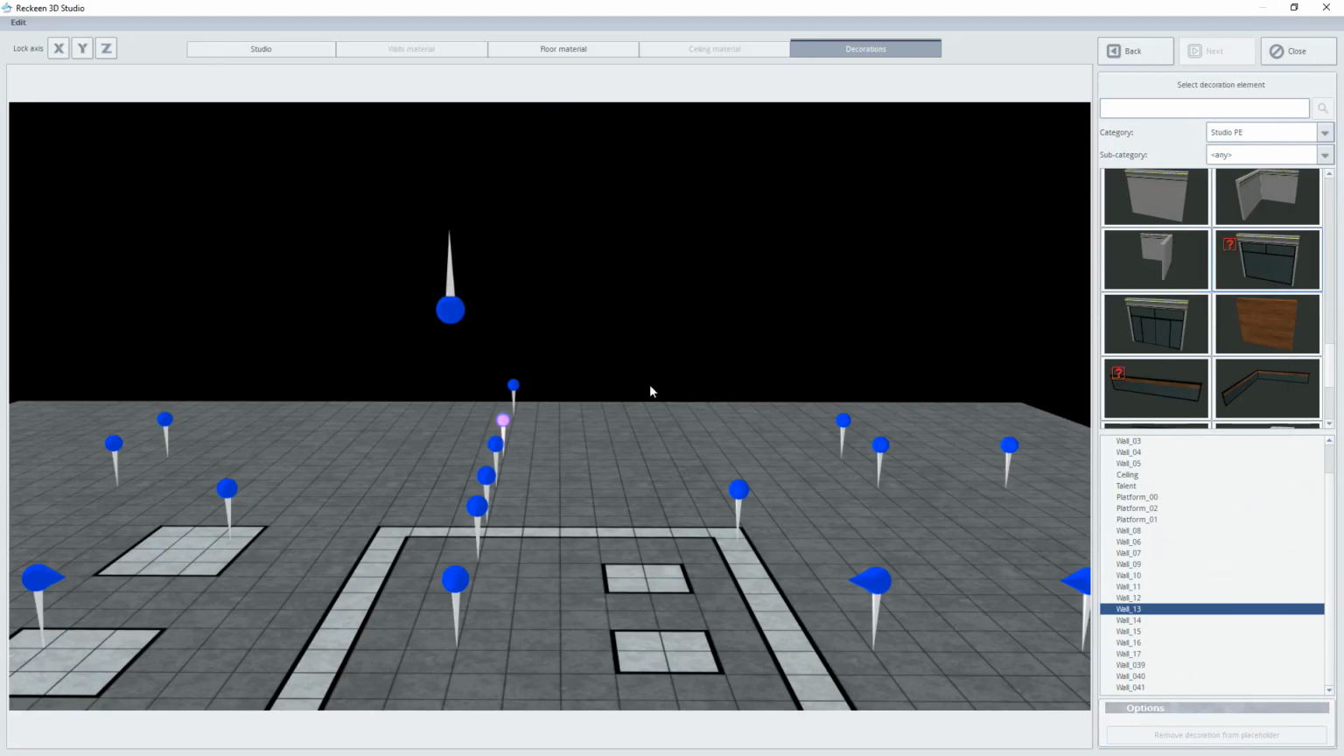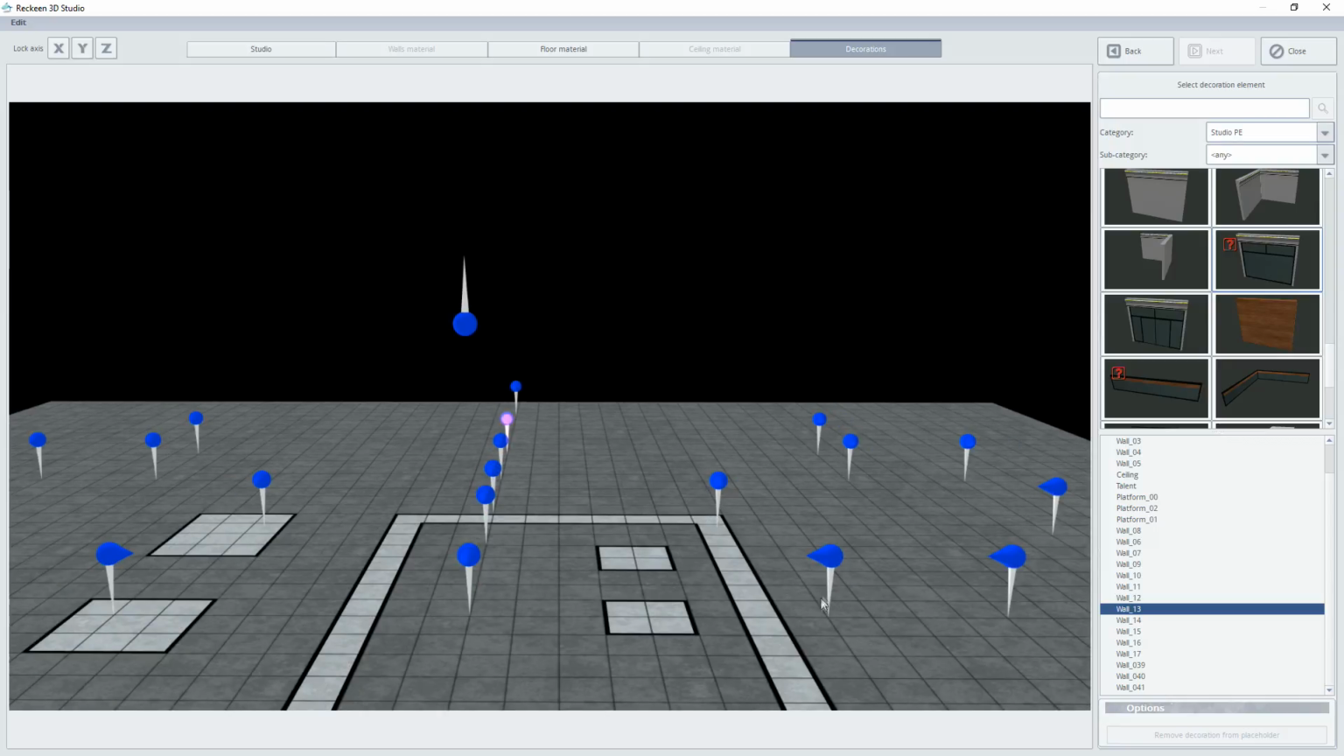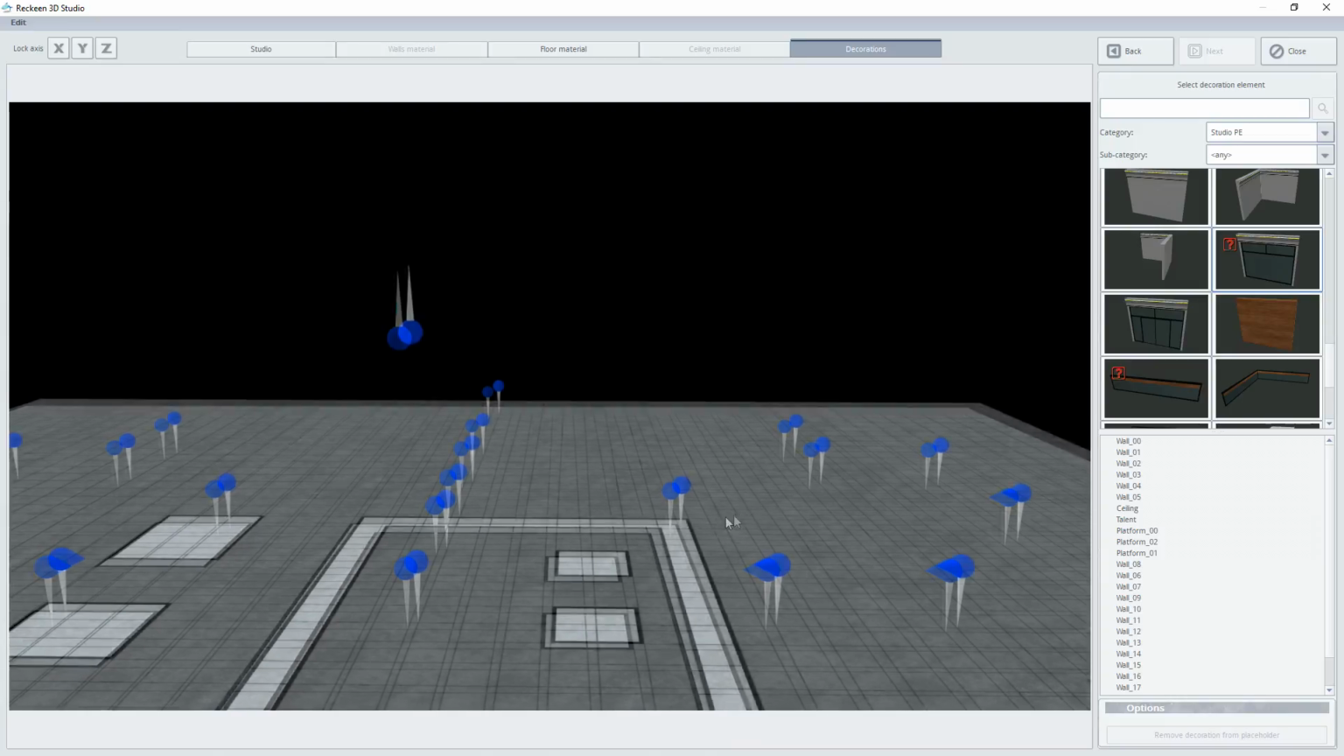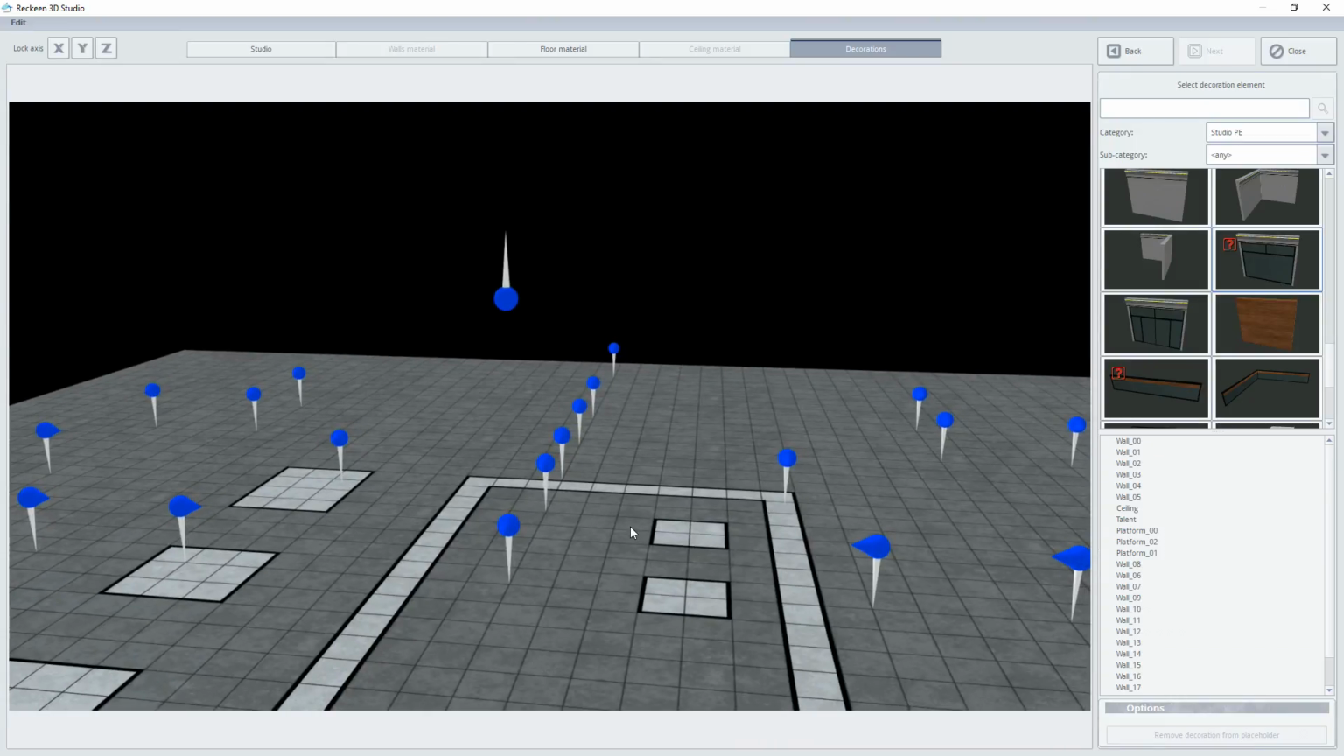Placeholders have their direction depicted as an inserted pin, and their rotation shown as a cone on the head of this pin. The inserted object will be positioned as indicated by the pin with the direction of rotation shown by the cone. For example, I will put the same object on two different placeholders.